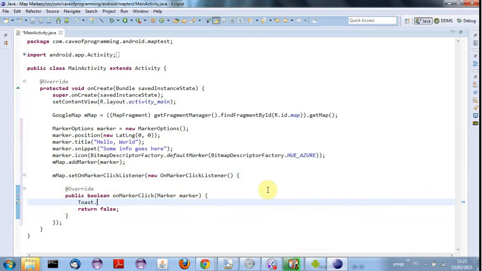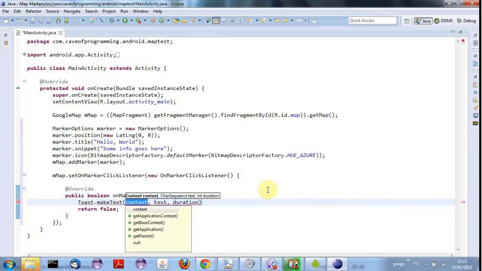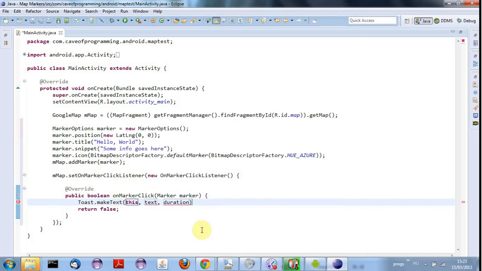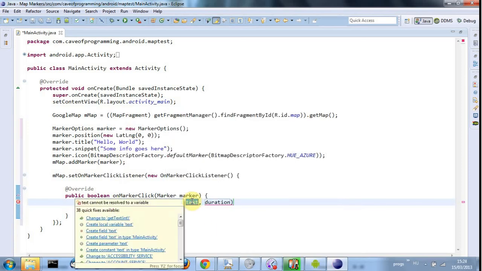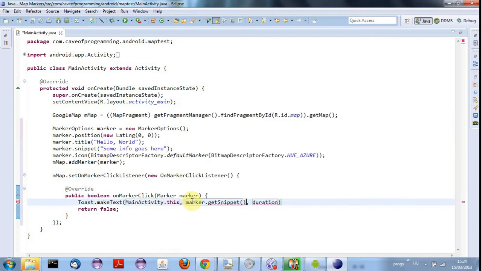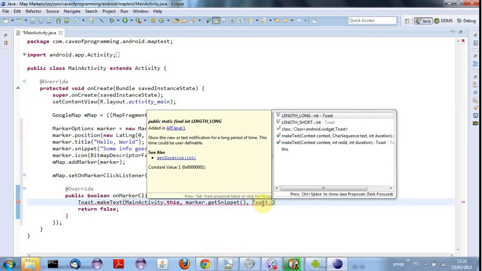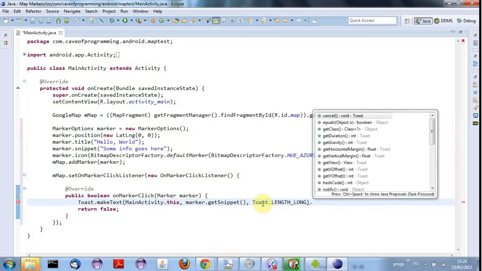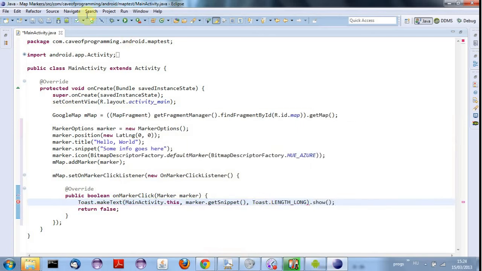So let's say Toast.makeText. Context is going to be the activity, but I can't just say this because we're in a method of an anonymous class. So I need to say MainActivity.this. The text, let's display marker dot, can we say getSnippet? Yeah, let's try that. And the duration, I'm going to say Toast.LENGTH_LONG, and now I need to say .show to actually show the toast.